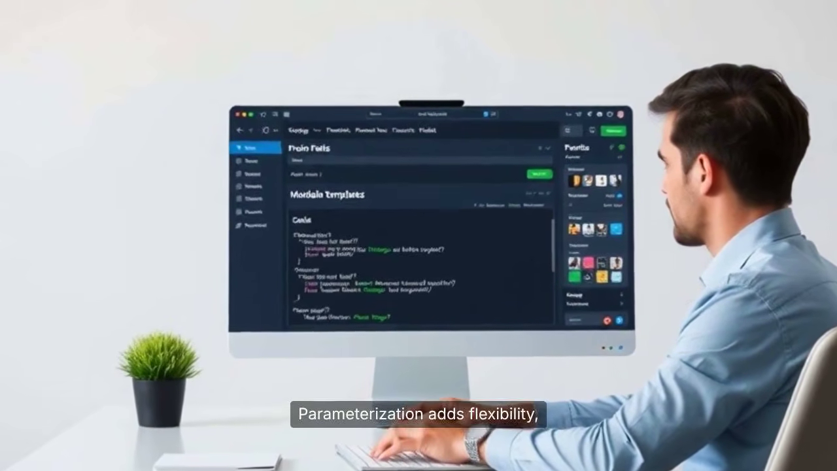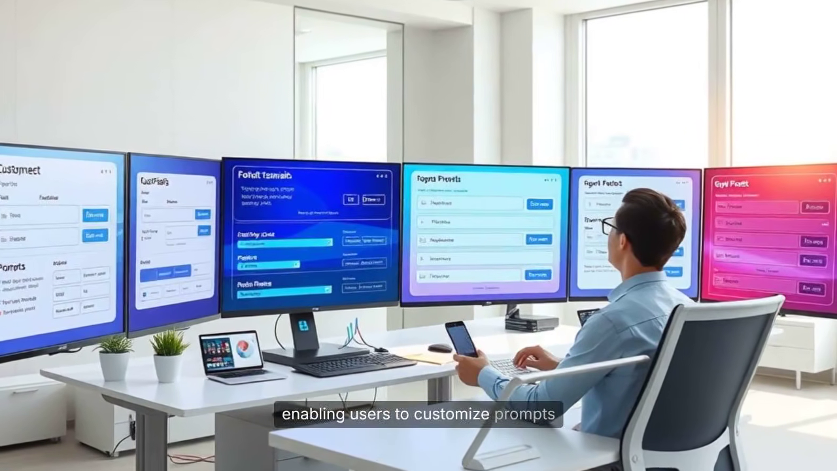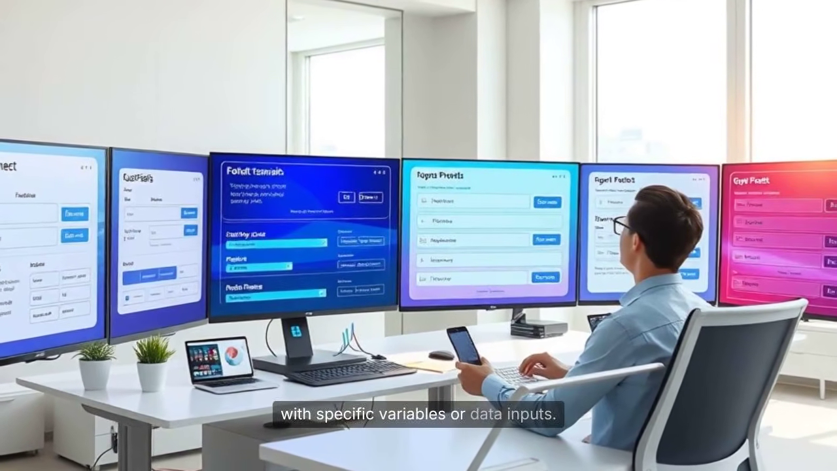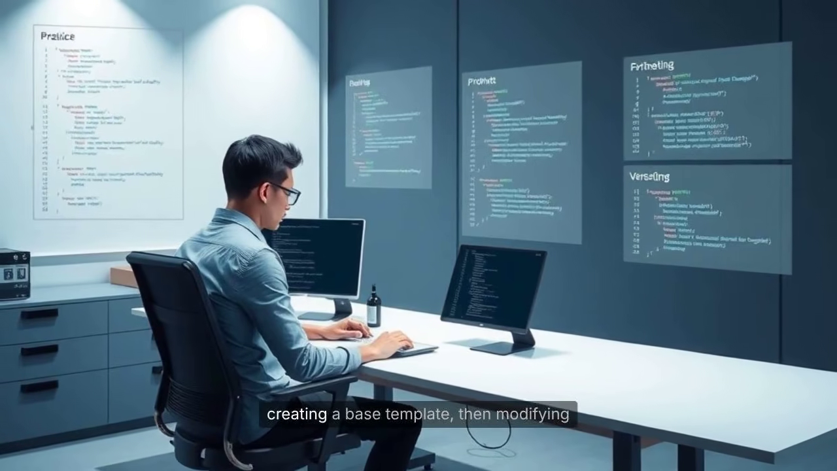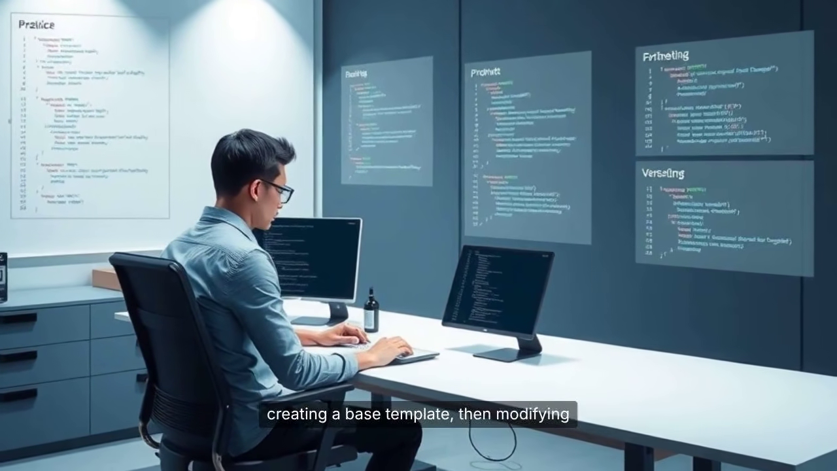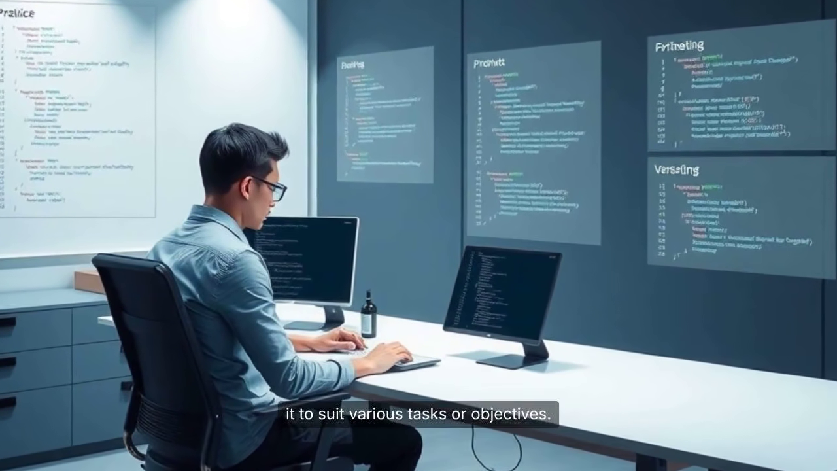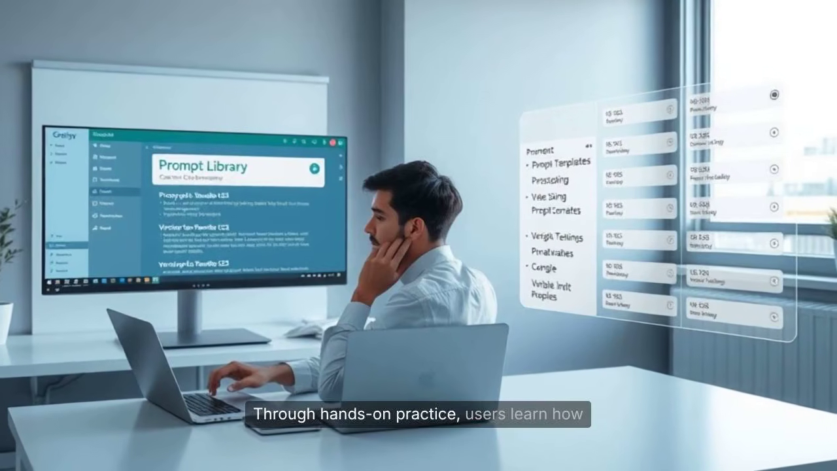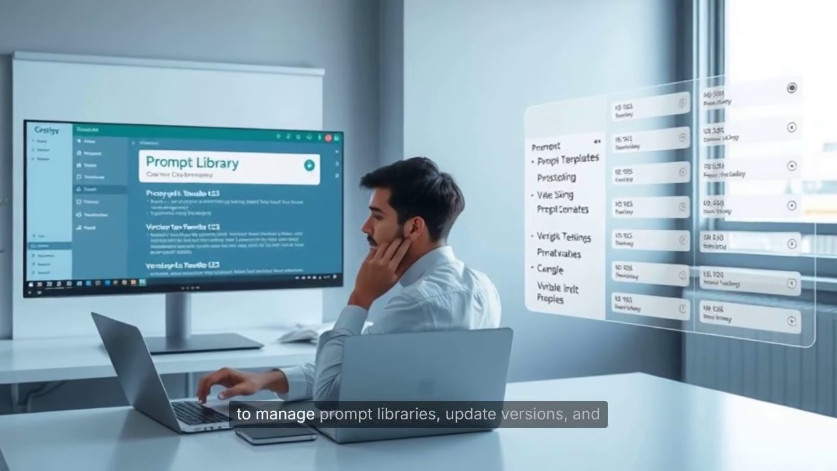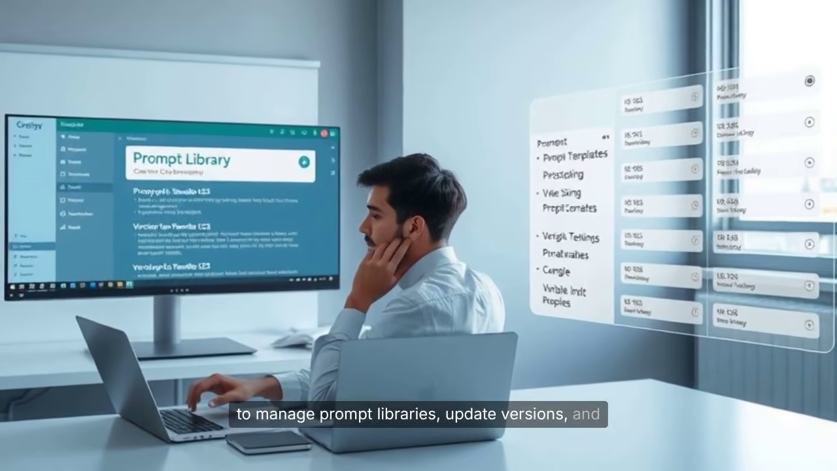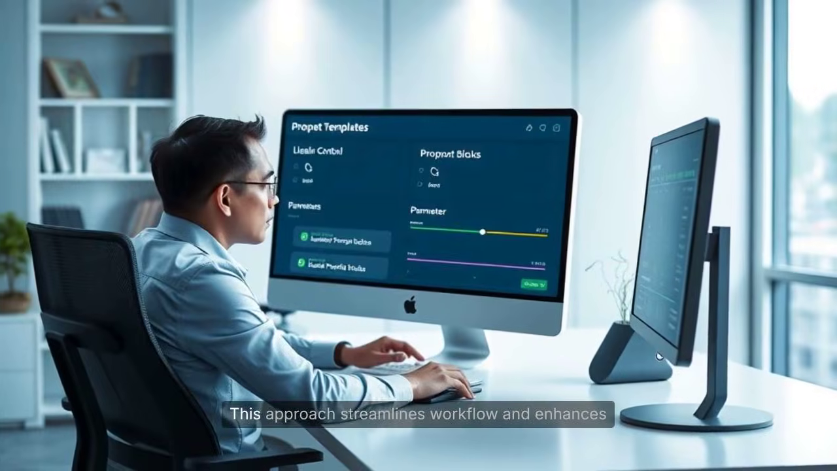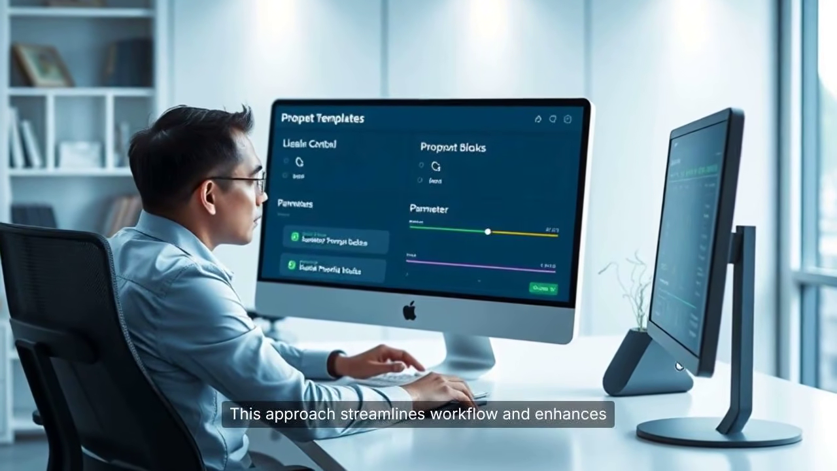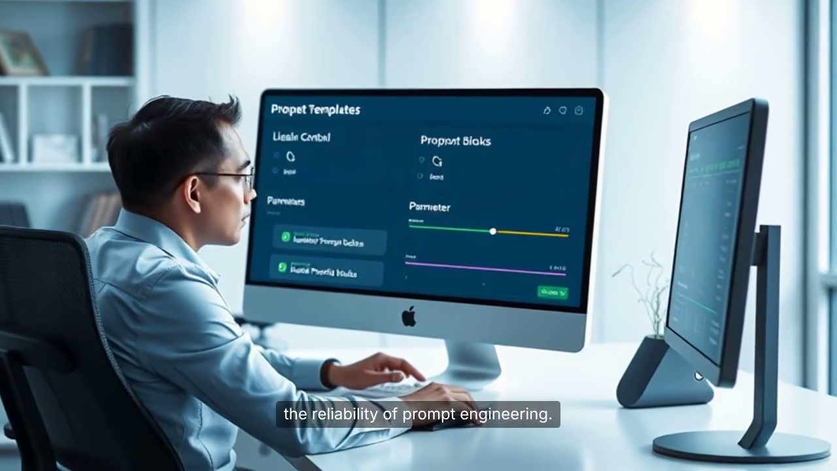Parameterization adds flexibility, enabling users to customize prompts with specific variables or data inputs. Practical exercises often involve creating a base template, then modifying it to suit various tasks or objectives. Through hands-on practice, users learn how to manage prompt libraries, update versions, and apply parameters to achieve desired outcomes. This approach streamlines workflow and enhances the reliability of prompt engineering.